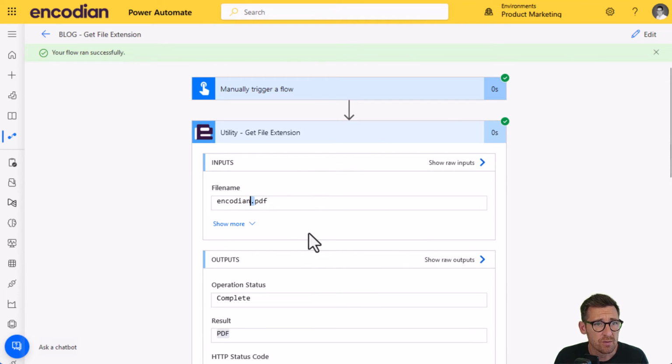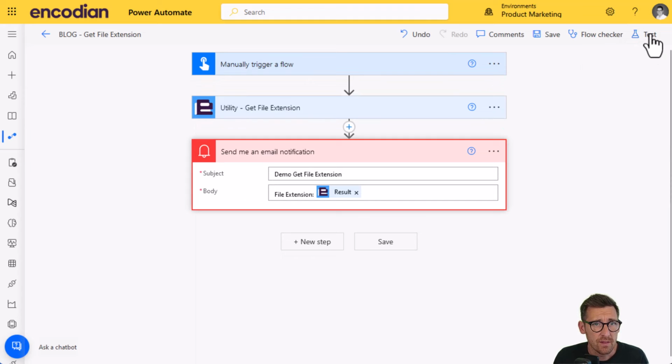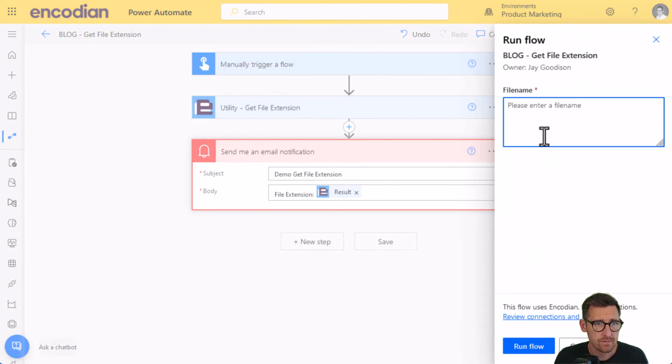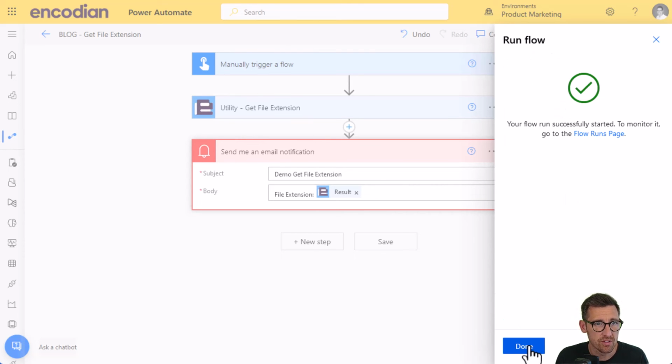Now, just to clarify exactly what's happening here, the Encodian action is basically substringing from the last period found in the string provided. So to bring that to life a little bit, if I did test, and we'll test it again, and I did this is an.example.value, we should get back value in uppercase. So let's just try that.